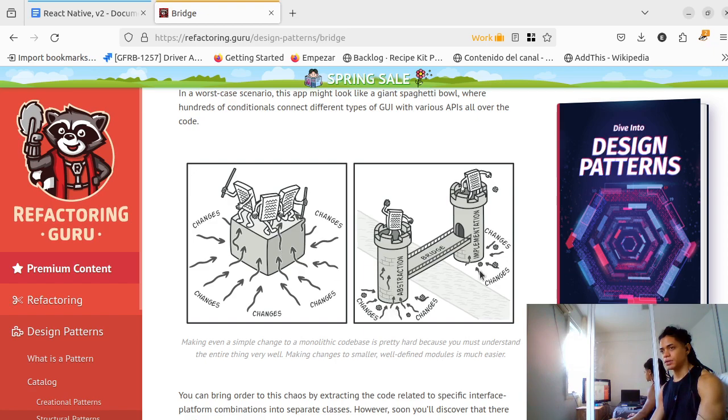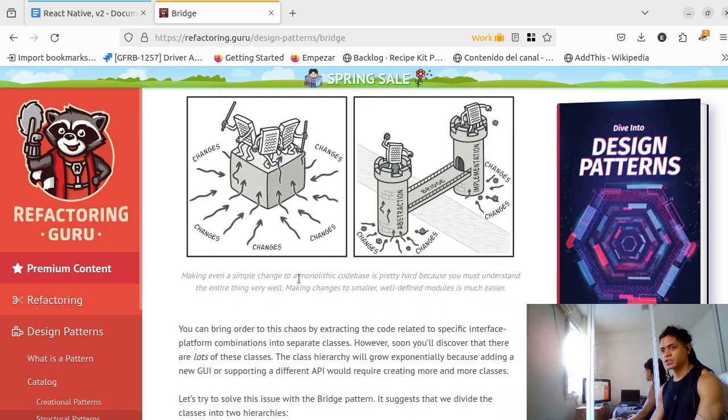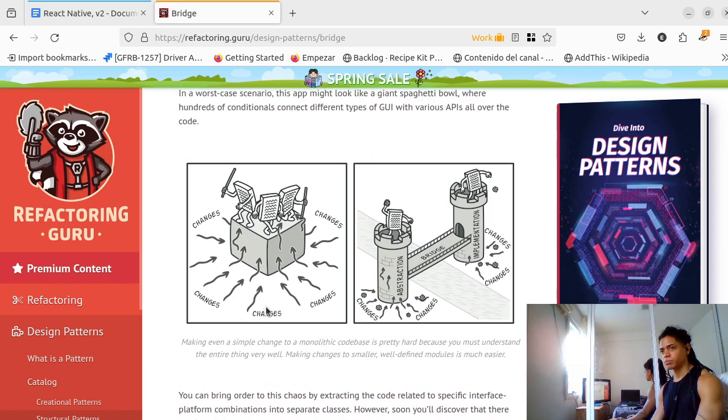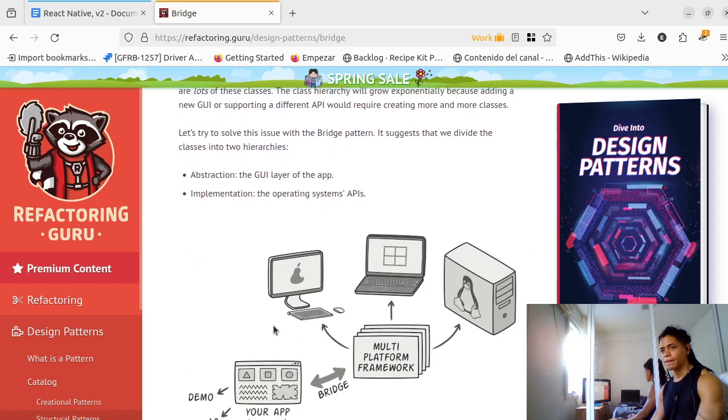Abstraction and implementation. Making even a simple change to a monolithic code base is pretty hard because you must understand the entire thing very well. Making a change to a smaller, well-defined module is much easier. Let's try to solve this issue with a bridge pattern. It suggests that we divide the class into two hierarchies: abstraction, the GUI layer on the top, and implementation, the operating system API.